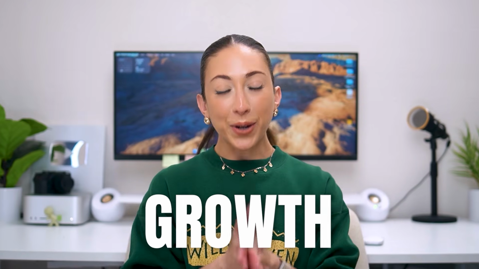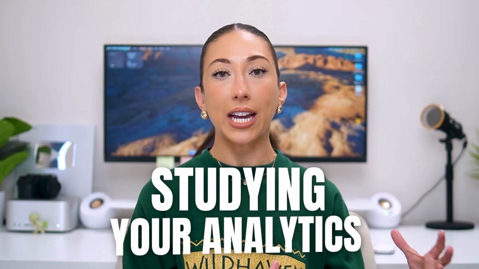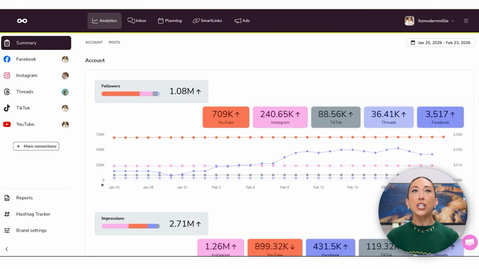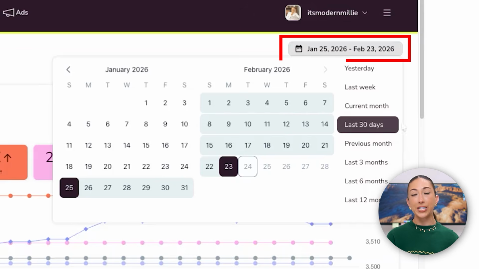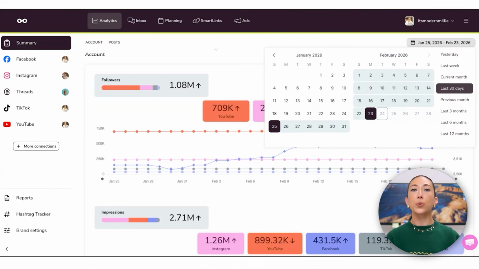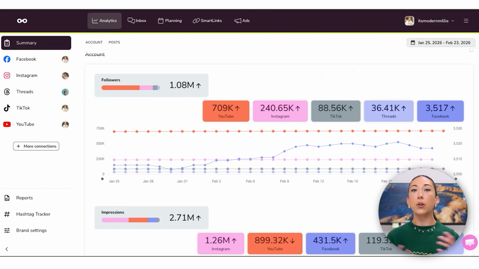Speaking of growth, one way that you could leverage growth on social media is making sure that you're looking back and reflecting and studying your analytics. You want to be continuously seeking out how you can improve your content as a content creator. And that's what the analytics dashboard can help you with. With the free Metricool account, you can look at your analytics from the last 30 days to get a pulse on what's really resonating with your audience across platforms.